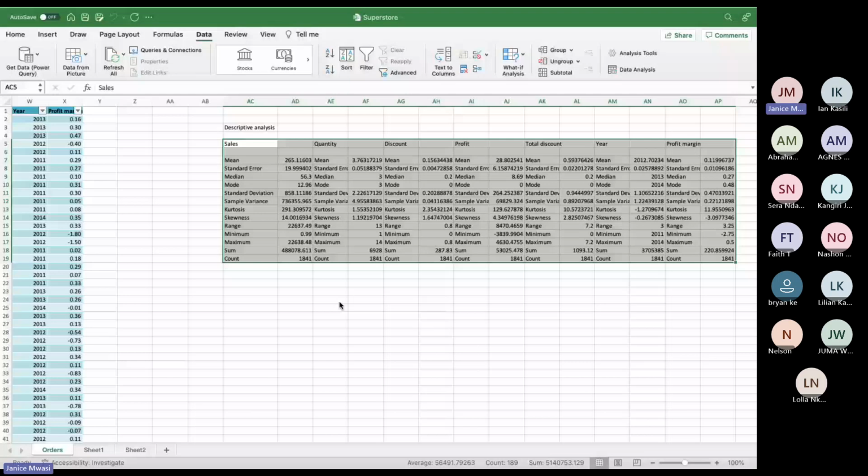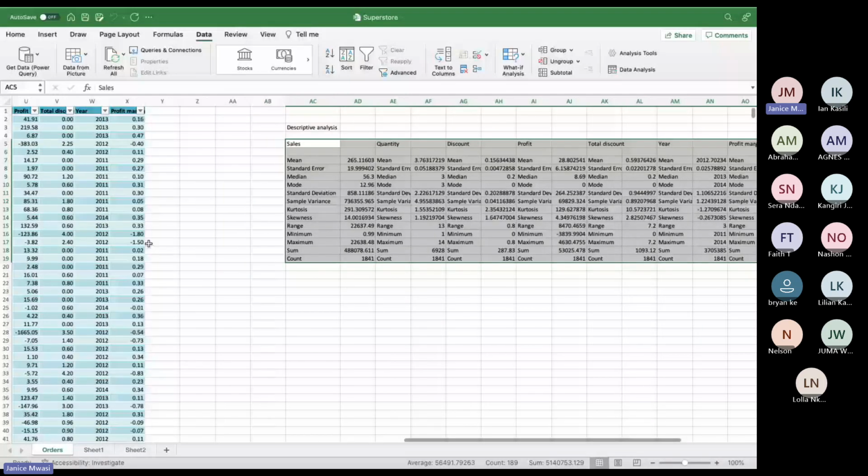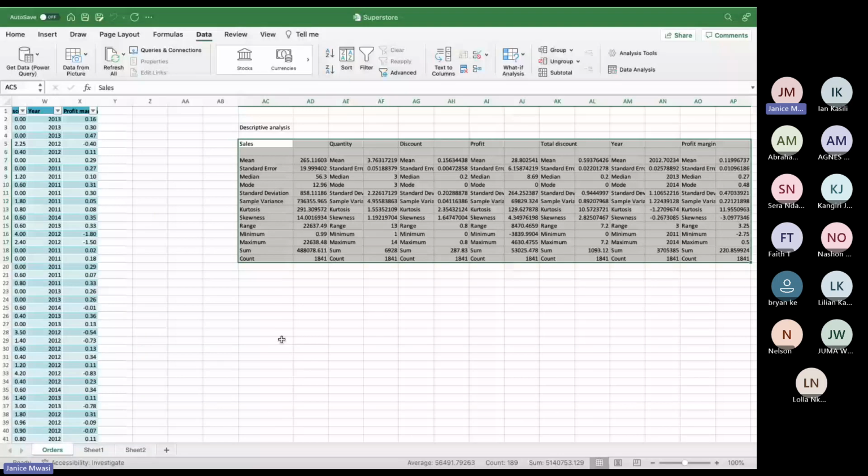Yeah. So you can see here, we just have a simple table with all the descriptive statistics for each column that we specified. So we have the mean, the standard error, the median, the mode, standard deviation, sample variance, everything just summed up into a neat section. So we could actually make this a table.